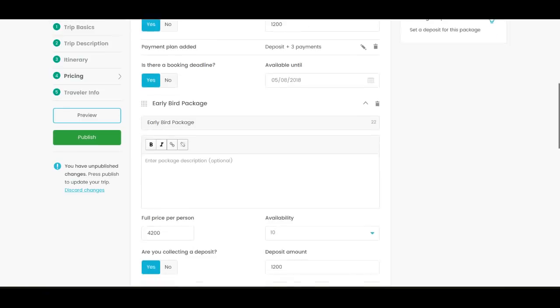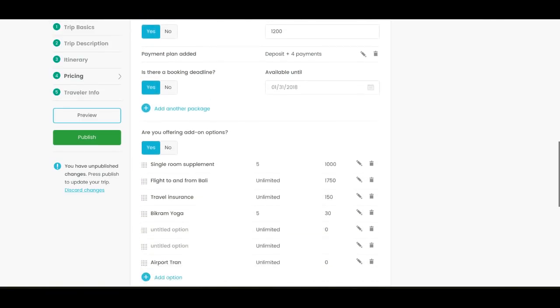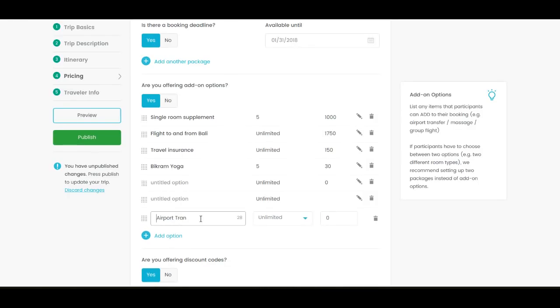This is just an example of someone who's created a second package called an early bird one. And under all the packages you'd like to create, you can also set up add-on options. And whatever you type here, your clients can just add to their cart when they're checking out. So different examples would be airport transfers, single room supplements, things of that nature.